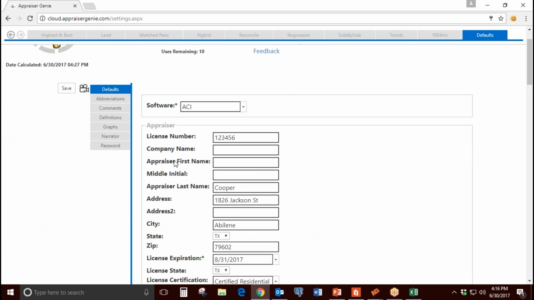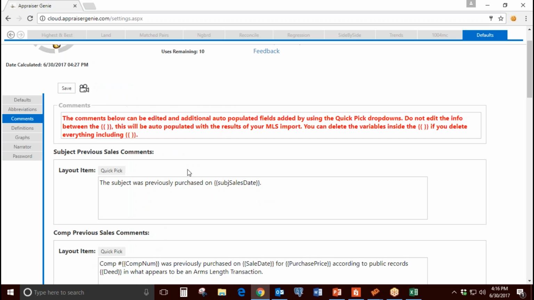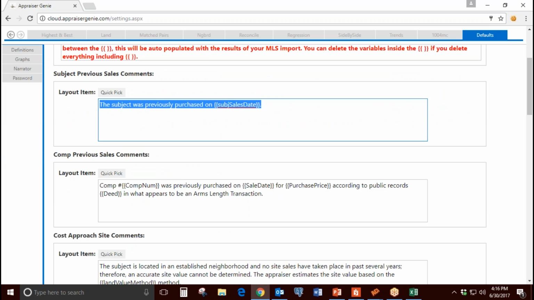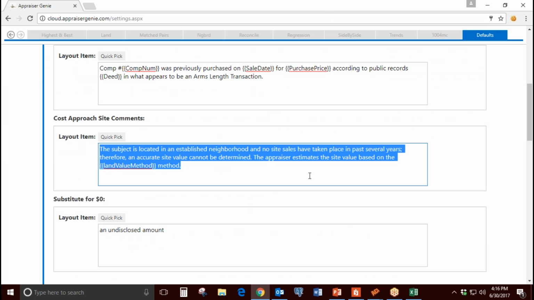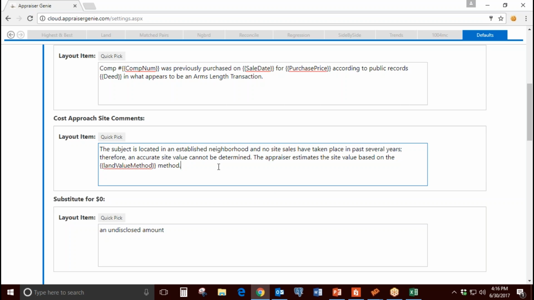Okay, so once I clicked on defaults, you're going to see multiple different tabs here. These are different defaults you can set up to the report. If you want graphs, if you want to change the password, comments, if you click on comments, there are different comments we'll put in the report for you. It tells you where they're located. And anything that's already in here, they're default, but you can modify these. You can erase them, you can add to them, you can extend them, whatever you want to do.